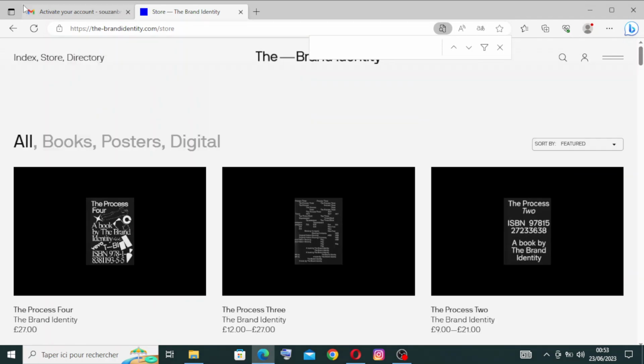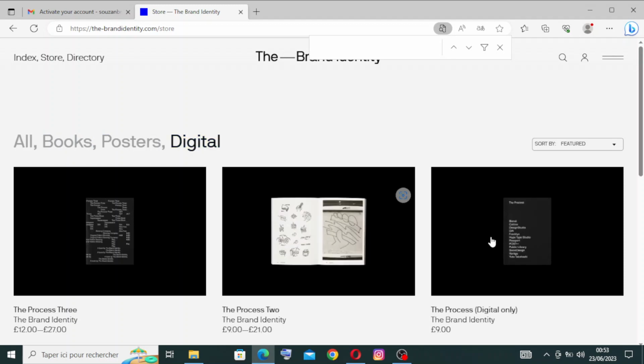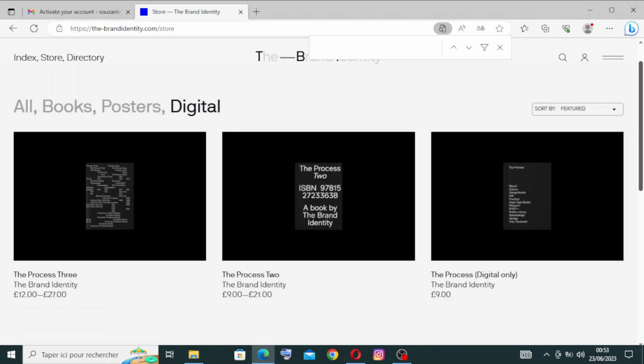We filter by all. If you want just the books, you can just click on books. If you want just the posters, you can just click on it, or the digital, for example. They change quickly.